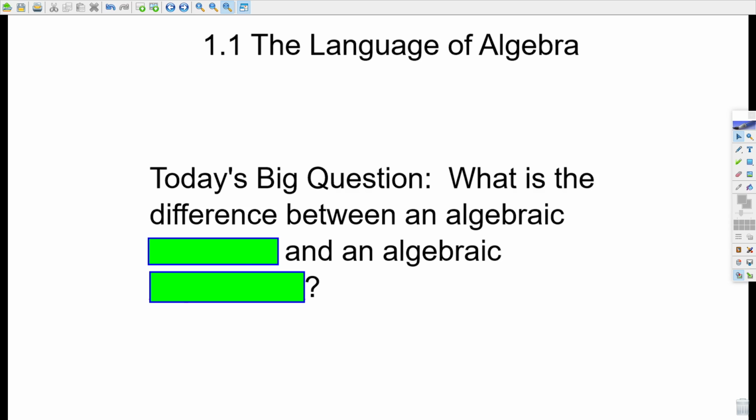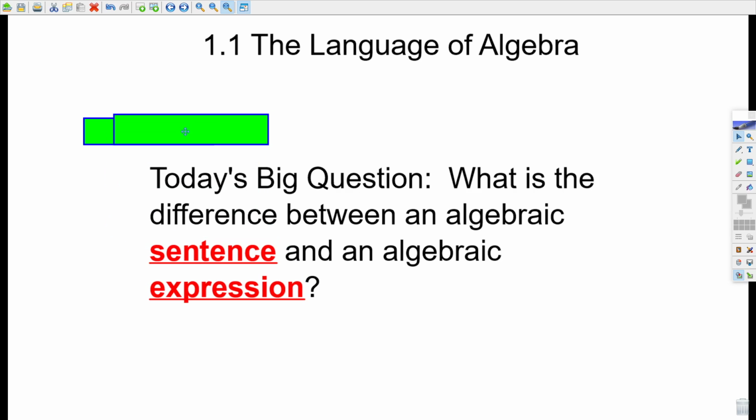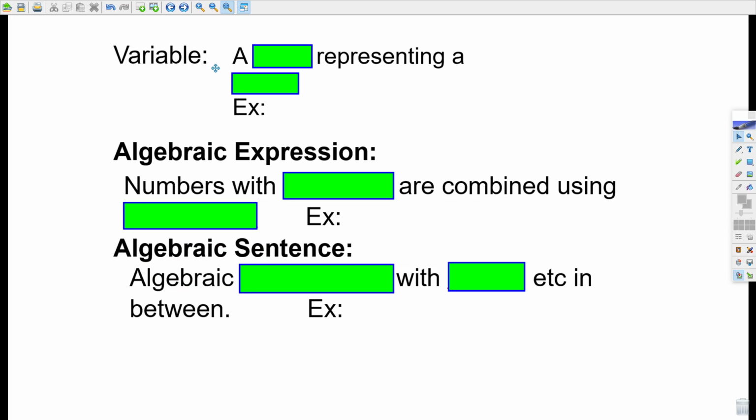What is the difference between an algebraic sentence and an algebraic expression? We're going to do some vocab first before we get into any math-related stuff. So sentence and expression. Some vocabulary. We have a variable. You should all know what a variable is. It's a letter that represents any kind of value.